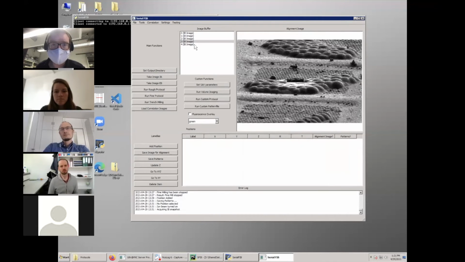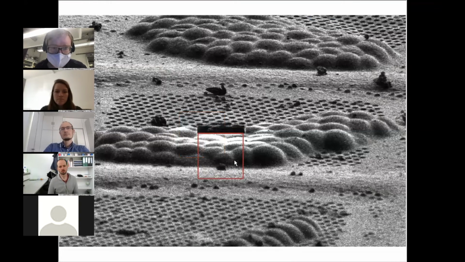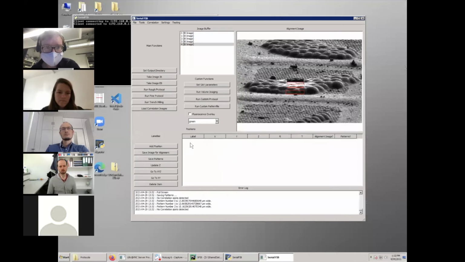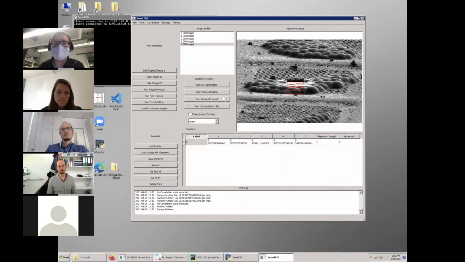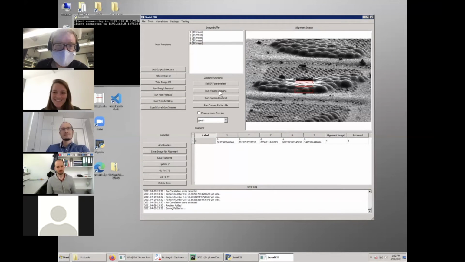We take an image at the position where we are currently, and we just create again the patterns that I showed you beforehand. And then this would end wherever the uppermost region of your lamella pattern would be, and also the milling width is again defined by your lamella pattern, right? And then just for completion, we put the other pattern in there as well. We add this position, we select whatever position we want. You can give it a label if you want, and just press save image for alignment and save patterns again. And then you just simply press run volume imaging.